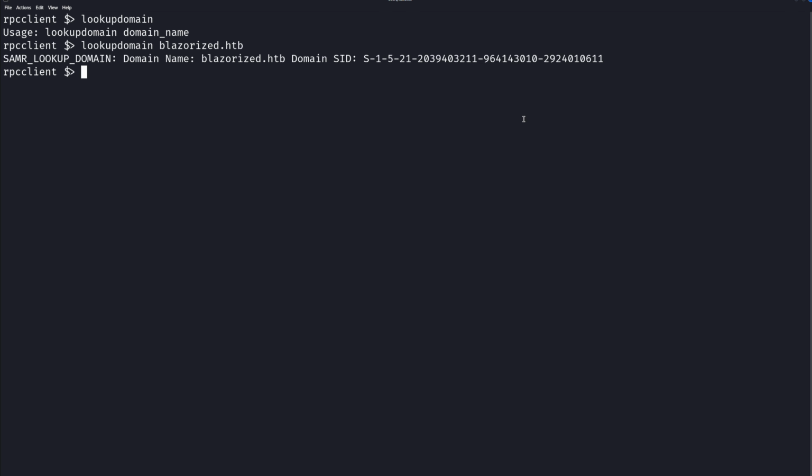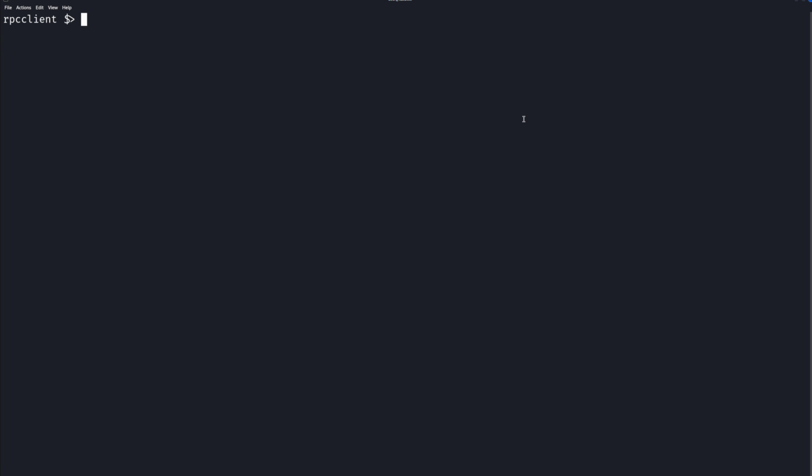And now another way of getting this information is by using lsaquery. If you type in lsaquery and press enter, in here you can see that we don't have to mention the domain this time. It gives us the domain name, and it gives us the SID, or the security identifier, for the domain.